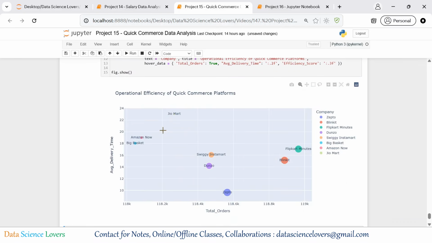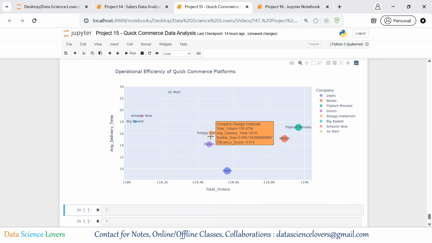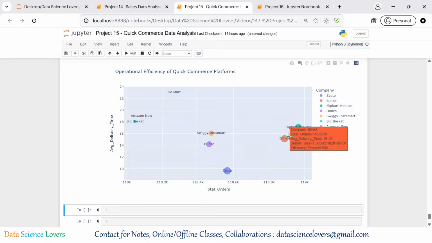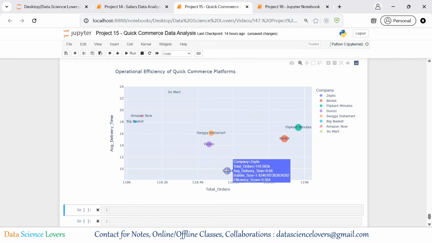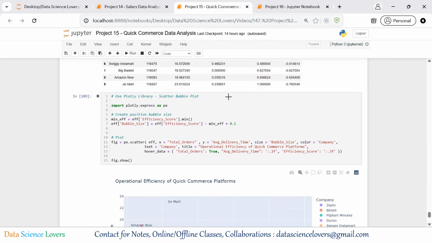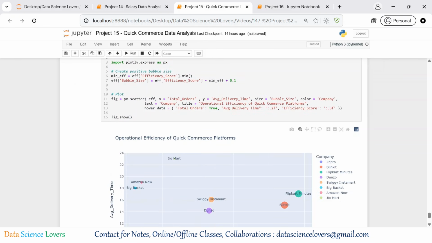This is our scatter bubble chart. Here we have company names represented by the bubbles. It is showing the company name, total order value and average delivery time up to 2 decimal points. Then we have the bubble size that we set above, and last we have the efficiency score up to 3 decimal points only. First, increase the size of these bubbles because they are looking very small.